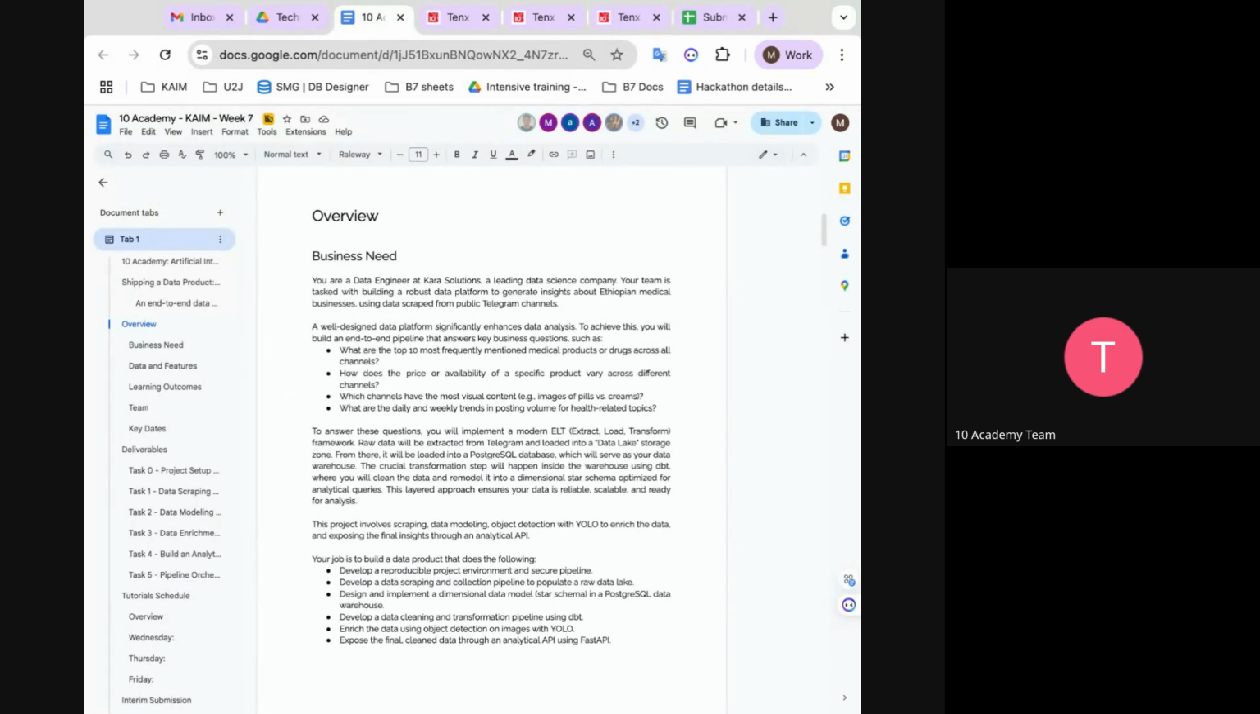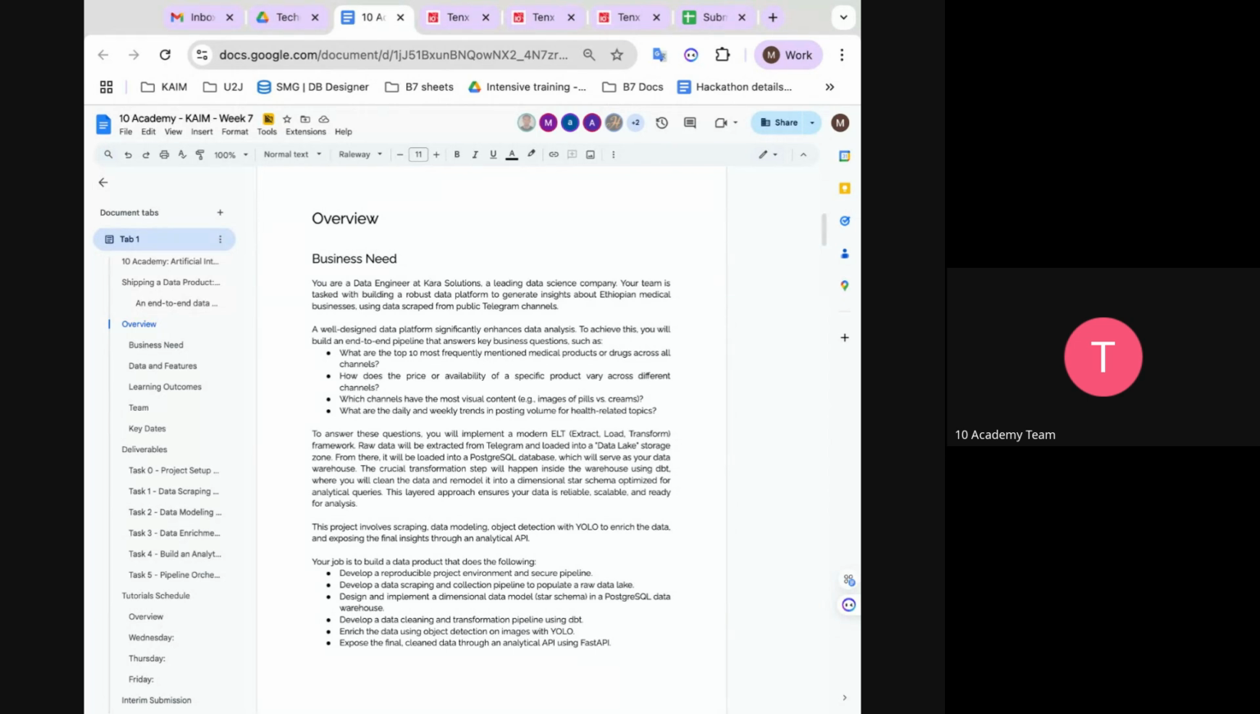So you can see there are multiple channels that can post either a medical issue or an advertisement for a medical institution. So these are the things. Basically, your data will answer this kind of question.